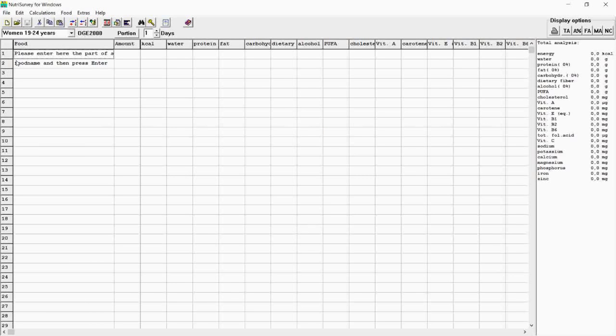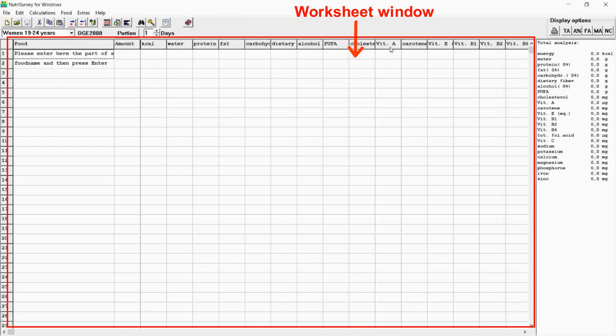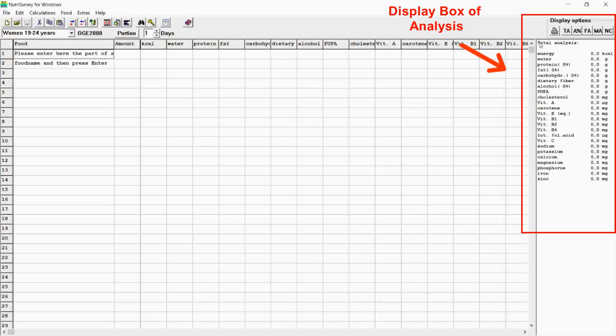The basic NutriSurvey screen will appear. This is the program function, including the shortcut icons for the most commonly used functions. While this one is the NutriSurvey worksheet window where we enter the type of food and also the amount of food that is consumed. While the box on the right is the display of the analysis.